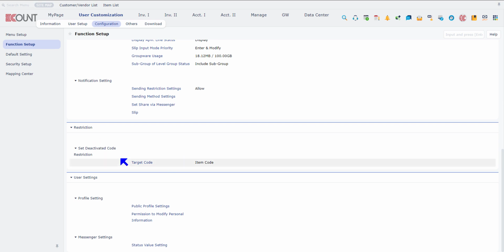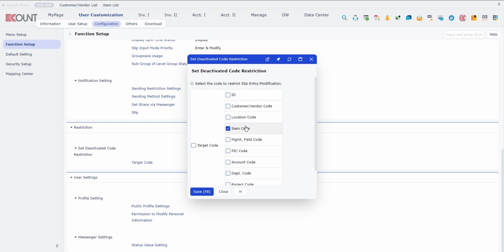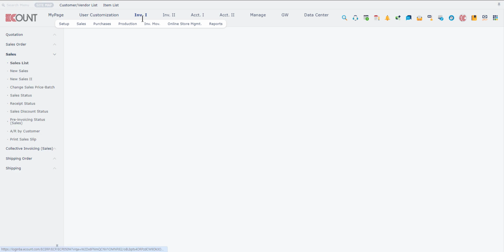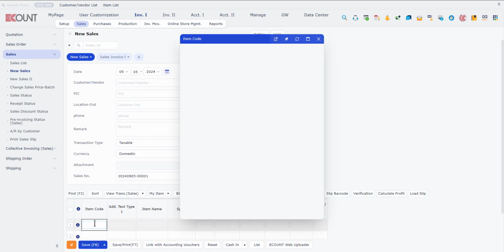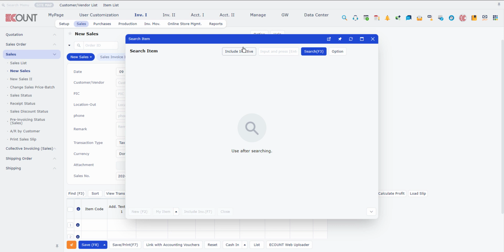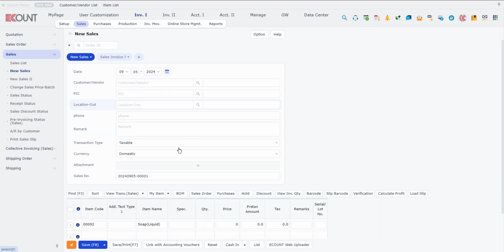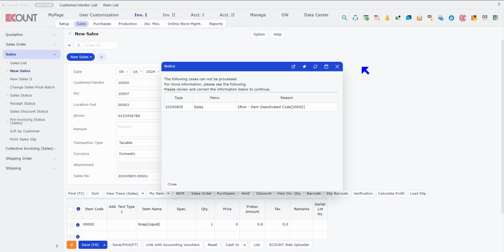Lastly, if we go to restrictions and set deactivated code restriction, if we set up a code restriction to item code and save, what happens is when you try to save a slip that has a restricted item code, it will not save it.